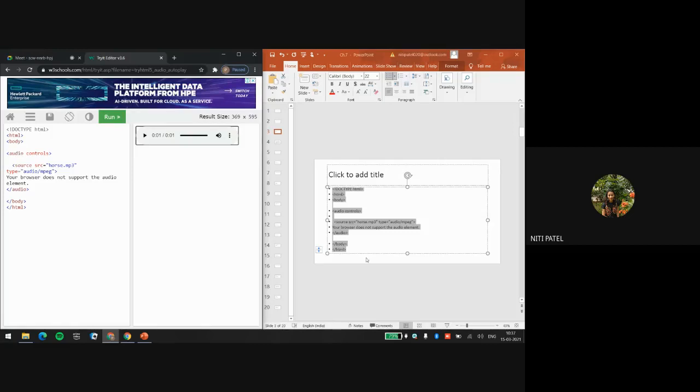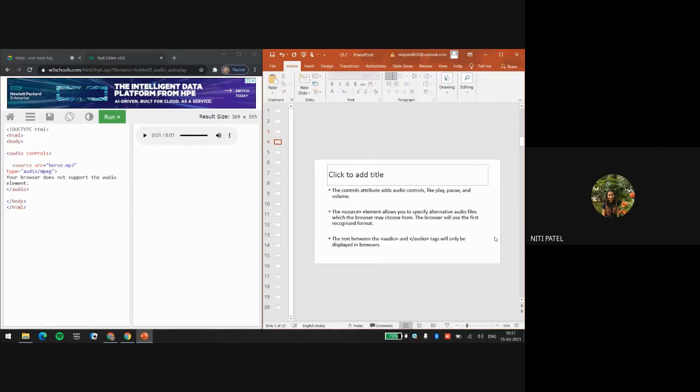Okay. So let us see now what the code means. The control attribute adds the audio controls like play, pause, and volume. So do we have that on our output? Yes, we have play button, we have pause button, and we have this volume button also.